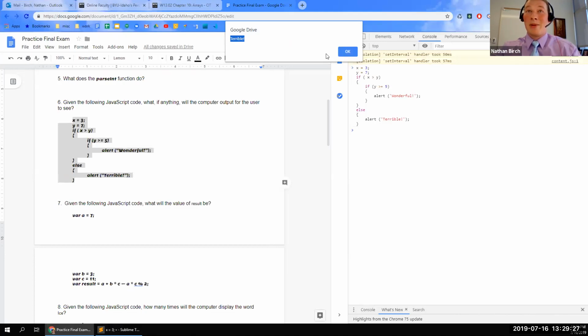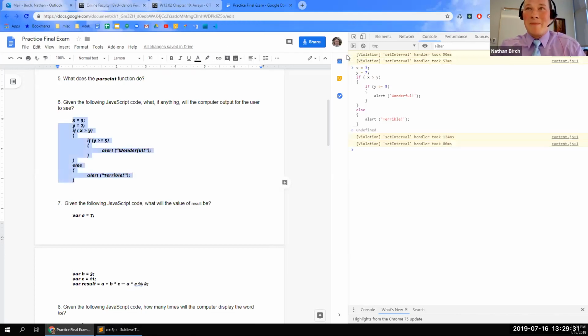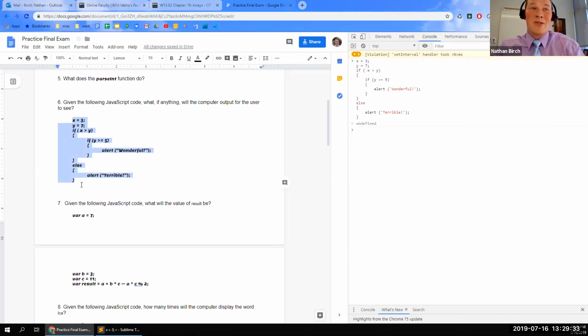Okay, completely legal. You guys can use your developer tools on your exam. So please do check your work. It's great to walk through it, but be sure to check your work as well, anywhere you can. Any questions on this one?